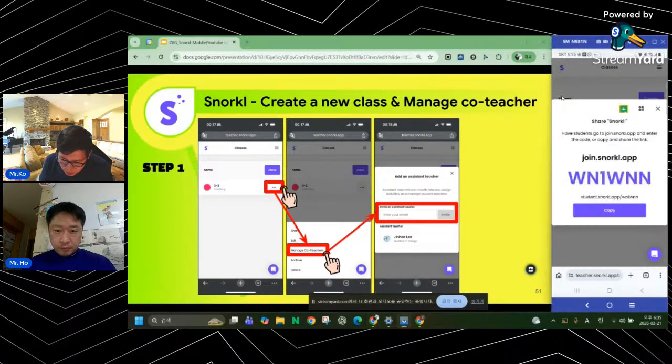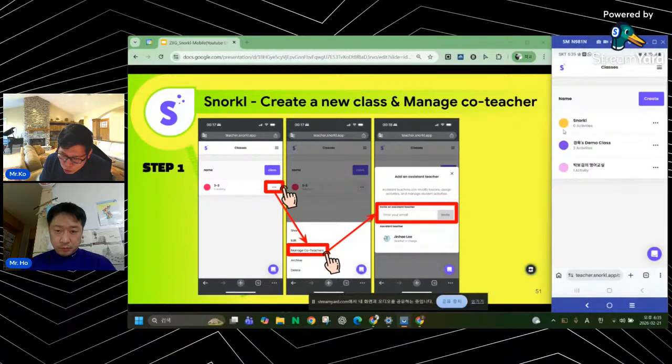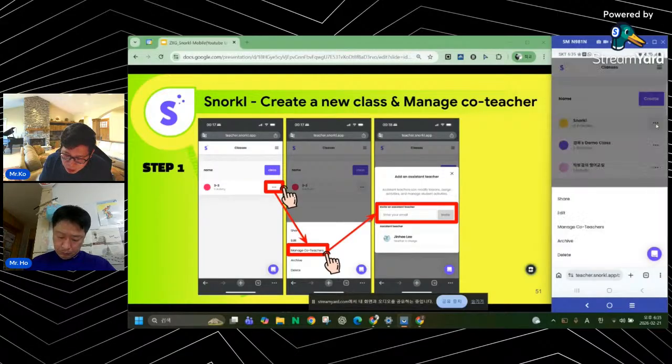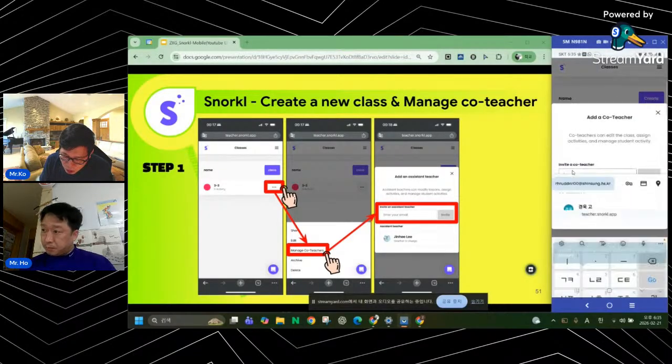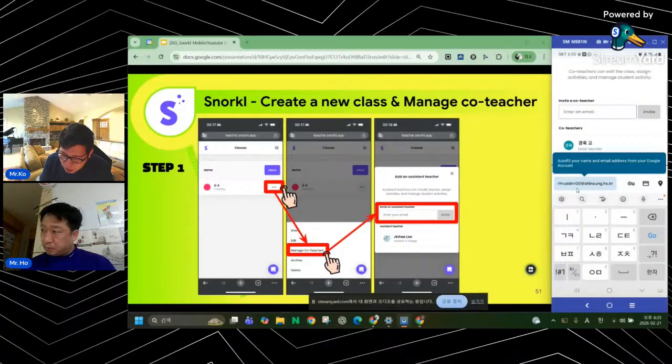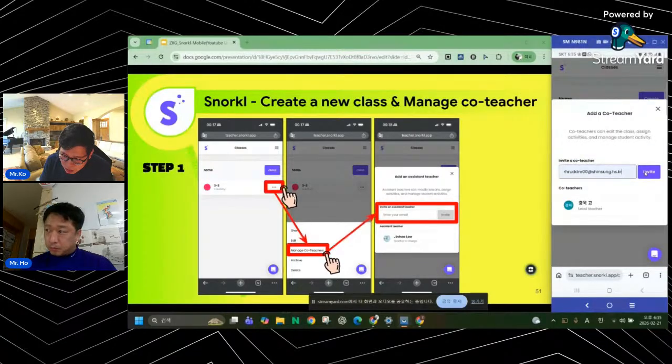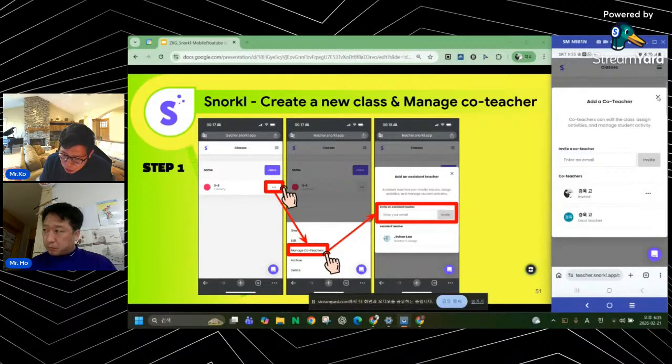And if you want to teach this Snorkel class with your co-teacher, then again press the three dots, and here click the manage co-teachers button. Then you just write down your teacher's email and invite them. By doing this, your co-teacher might join your class and co-teach your class.